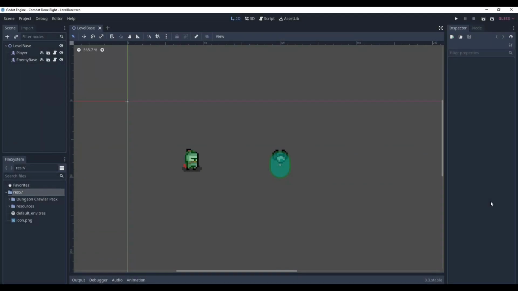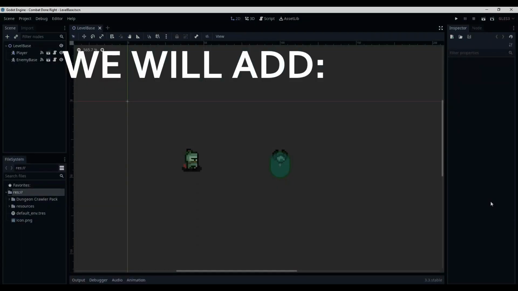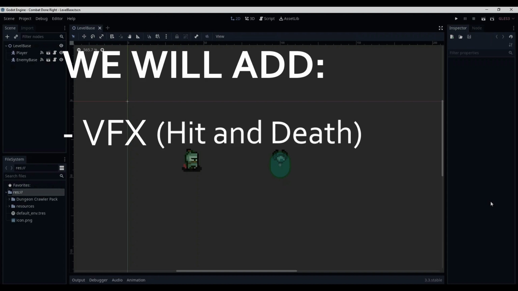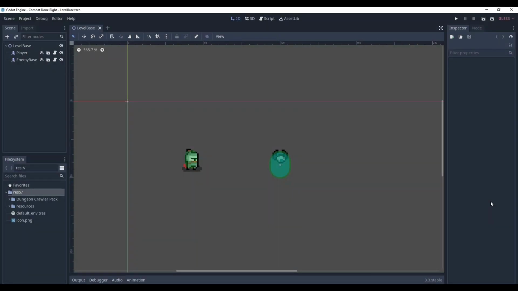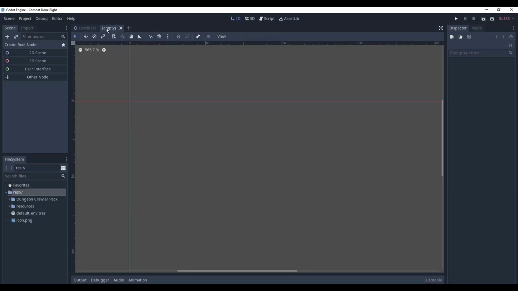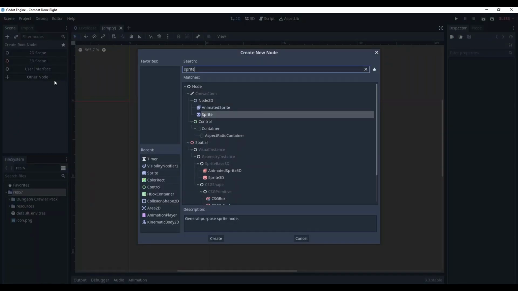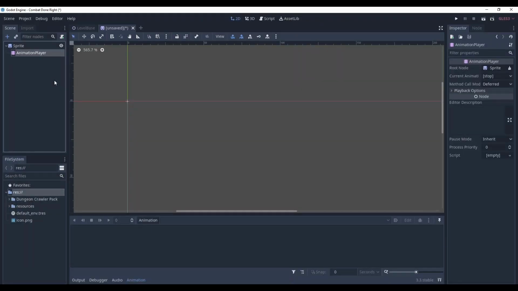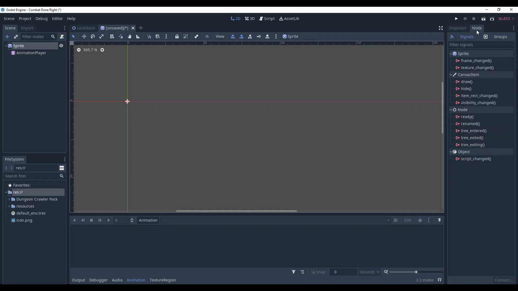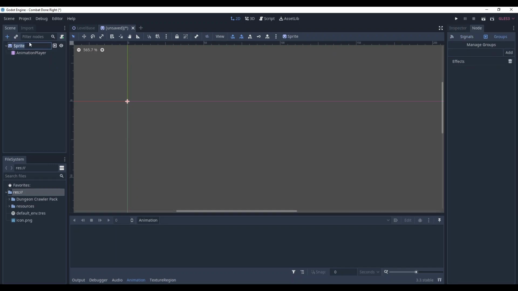Okay, ladies and gentlemen, in this video we are going to add visual effects to our game, specifically the heat effect and the death effect. So first let's create our heat effect. Create a new scene, make it a sprite, add an animation player to it, right away add this node to the effects group, rename it to heat effect, save it.